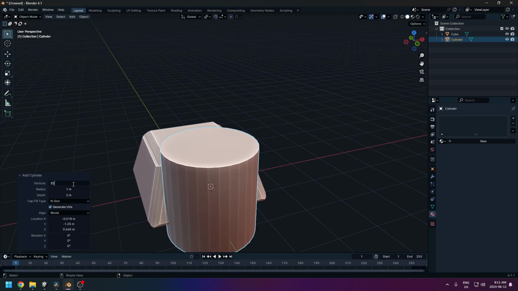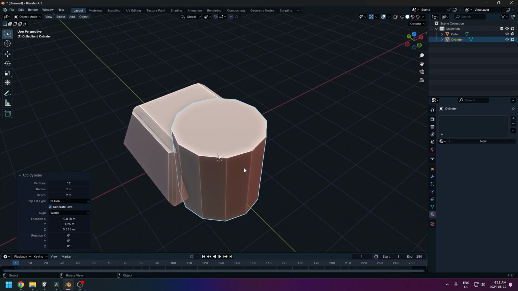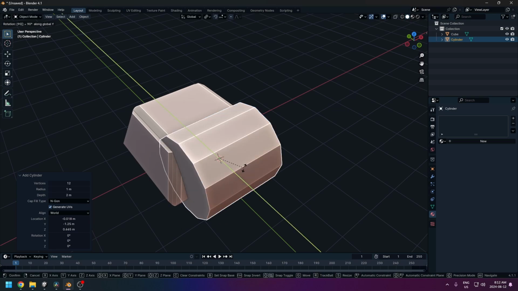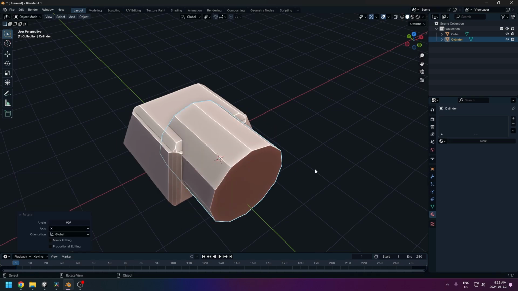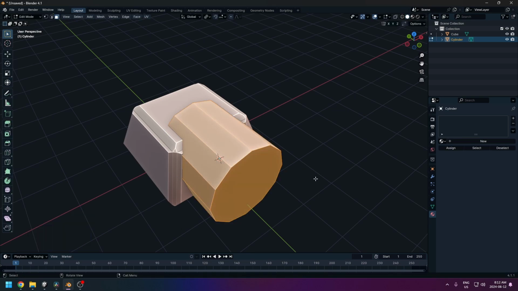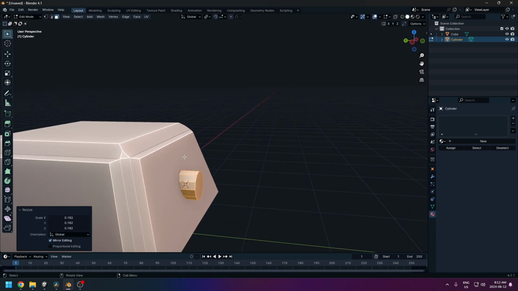Just set 12 for the vertices so that it's not as rounded. It doesn't need to be that rounded. We have a very low detail game. Press RY90. Oh my god, this is the same mistake that I just made. RX90. Then you can press Tab to go into edit mode before you scale it down. That way you don't have to apply the transforms. You can select this end face, press G and Y to move it out, and then S to scale it down into a point.